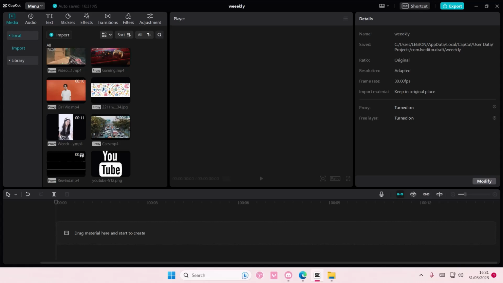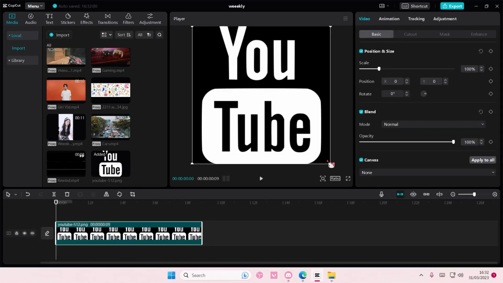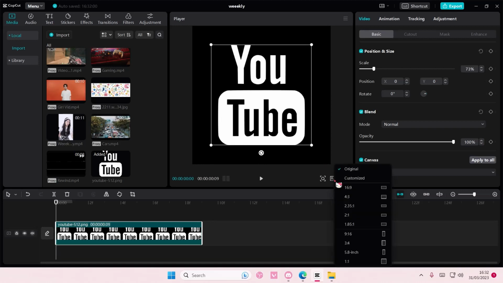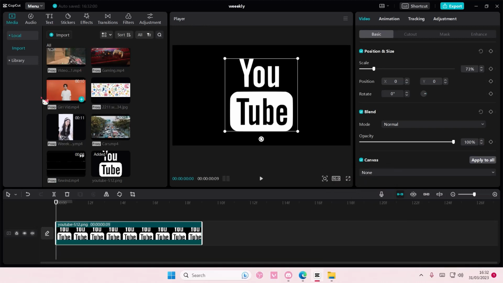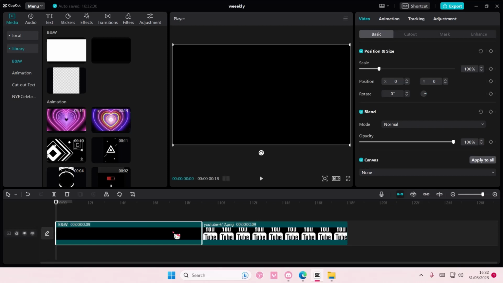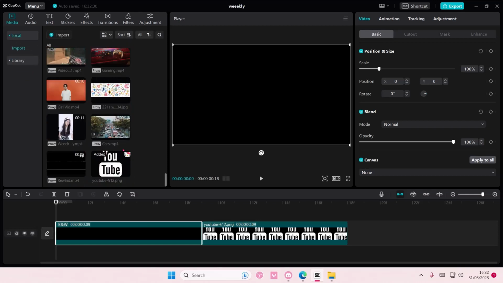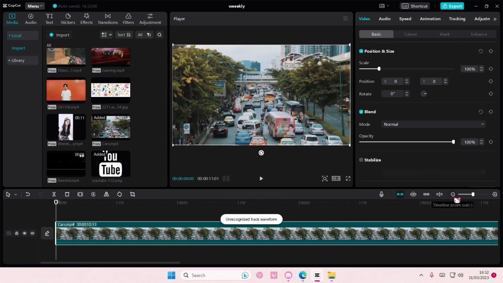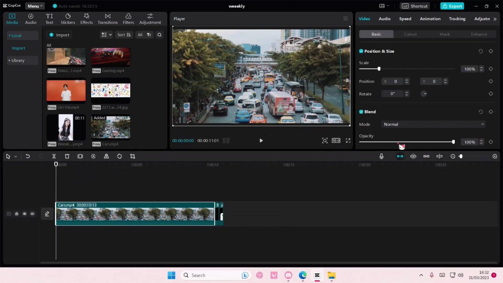In this video I'll be showing you guys how you can put a video inside of a logo on Capcut PC. So select your logo, and mine was just like a PNG photo. Go to library and add in a black stock video under that and add in your video. I'm also just going to zoom out a little bit on the timeline.